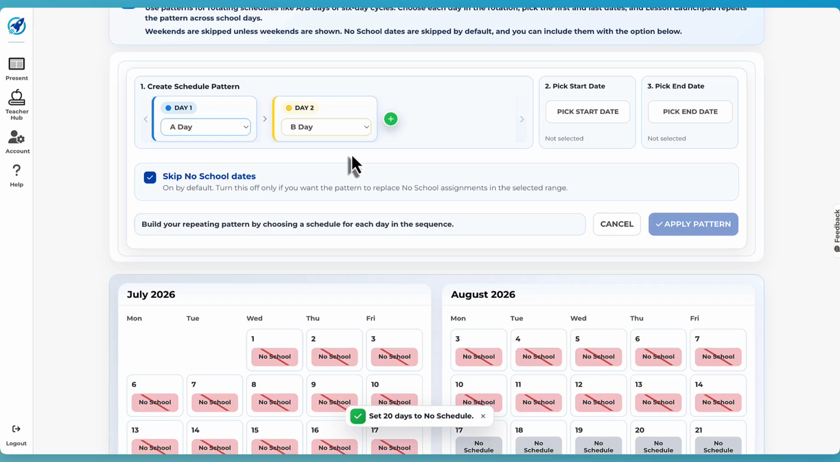And this system should be able to handle all of them as long as you're thinking, okay, what does this day look like? And you may have to give it a unique name, right? This may be A day version 1. You might have an A day version 2, right? But all of those unique schedules, Lesson Launchpad can handle.